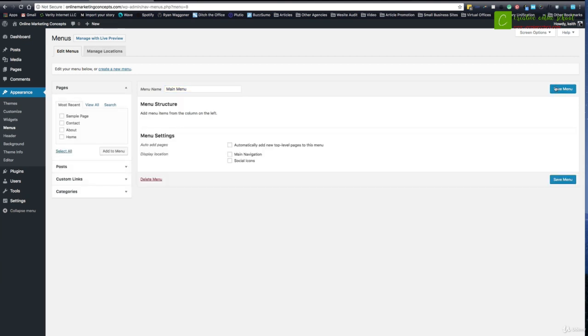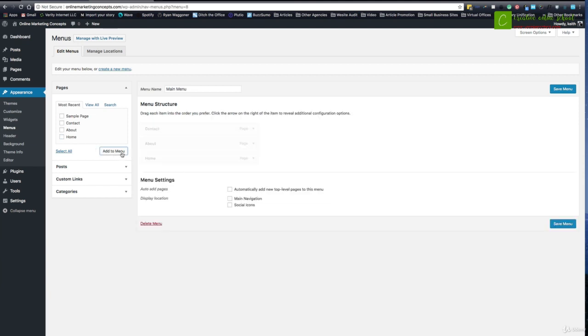Now we load that menu up with whatever pages we want in it. So here's all my pages right now. You can see under pages at the top, all the pages that make up my website are right here. And I can choose all of them or just some of them. Maybe I don't want sample page because that really wasn't a page that I created. So I'll say add these to the menu.